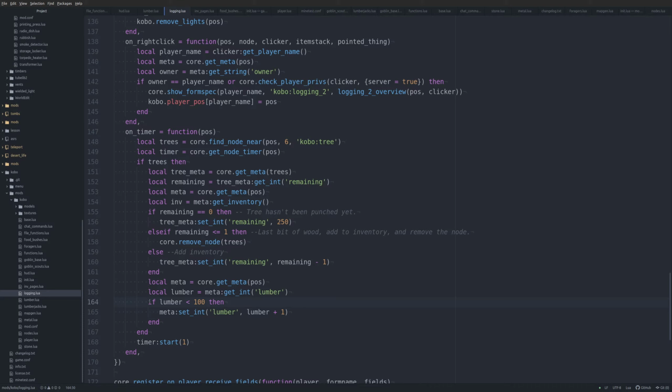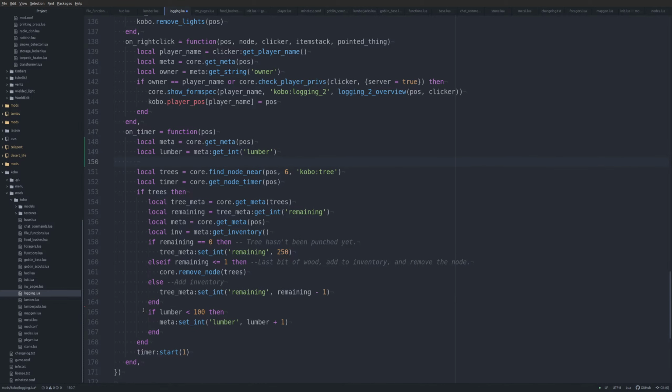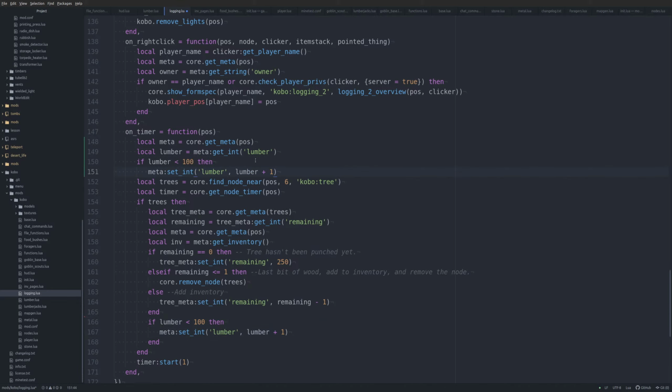We should be checking this way before we're doing any of that. Okay, on timer. Before we even do any of that, let's just check this. Okay, there's no reason to do any of it if our inventory is already full. Local lumber, if lumber is less than 100, then let's do all of this.